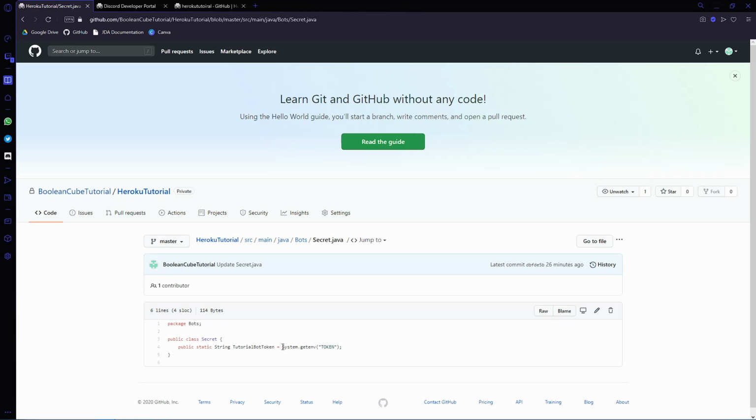And if you change this back to your actual token instead of doing all of this, do remember to make your repository private, or else people can steal your token and use your bot for bad reasons or bad things. So just remember to make it private if you're going to replace this with an actual token.